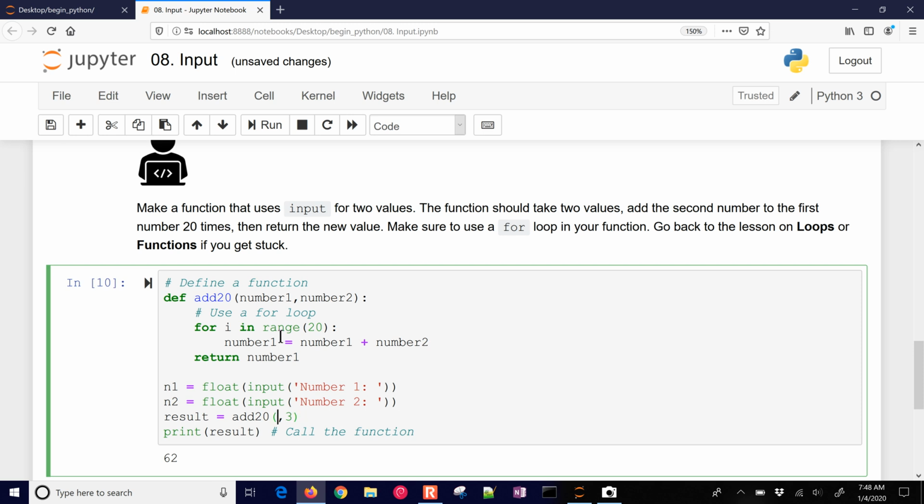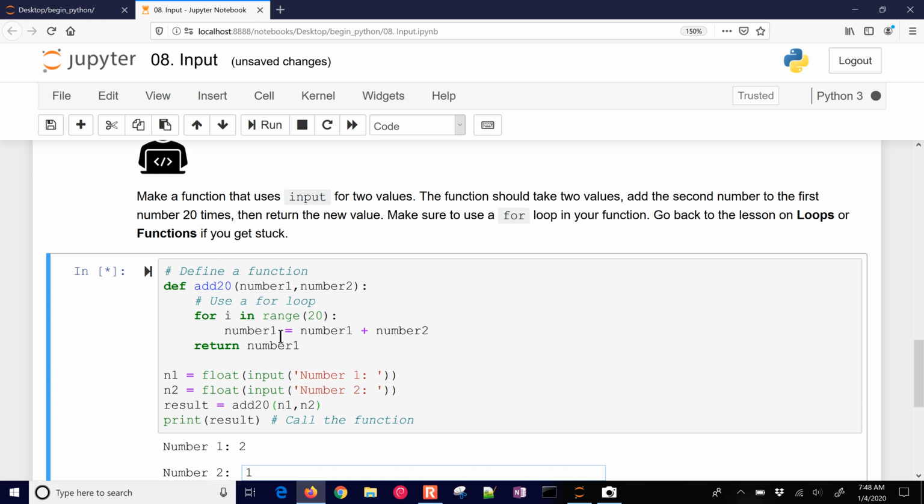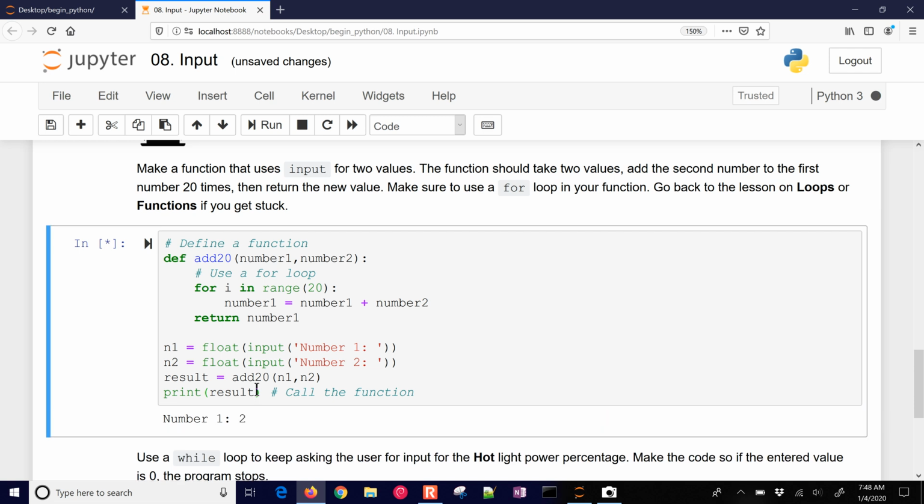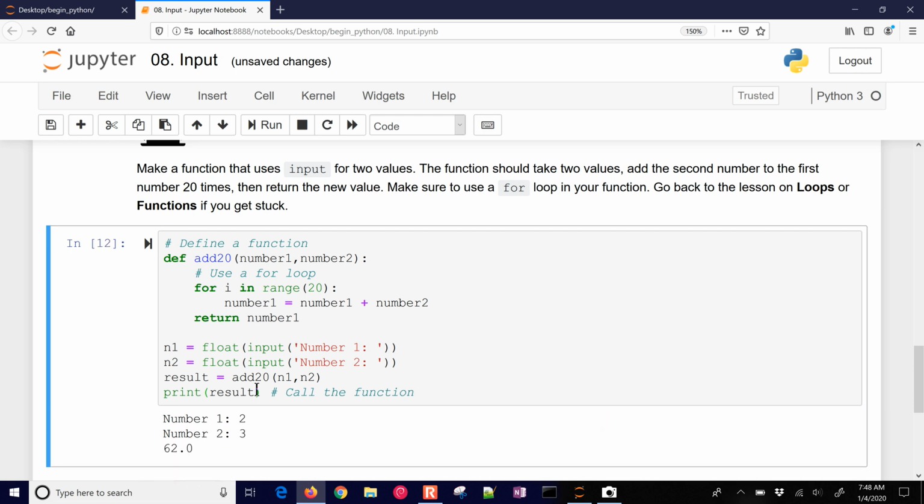All right, and then in here, instead of two and three, we can ask the user what they want to add together. So I'll do two, and then I'll do one, and then there's our result of 22. And I'll run this one more time and do 2 and 3, and there's 62. Okay, so we've asked the user for input. We didn't know what those numbers are until the user ran the code and then gave us those values.